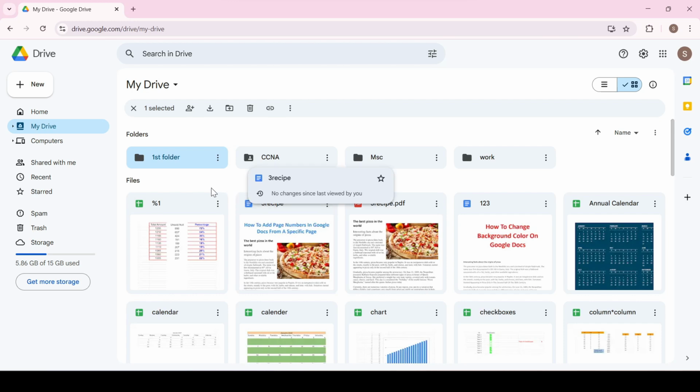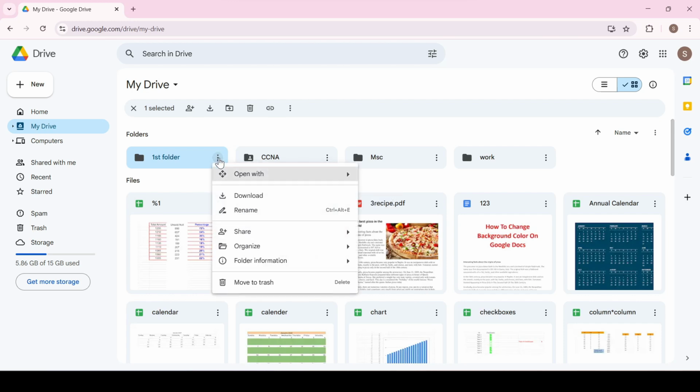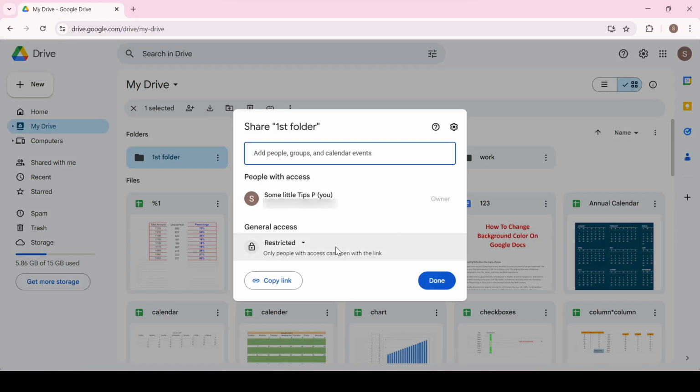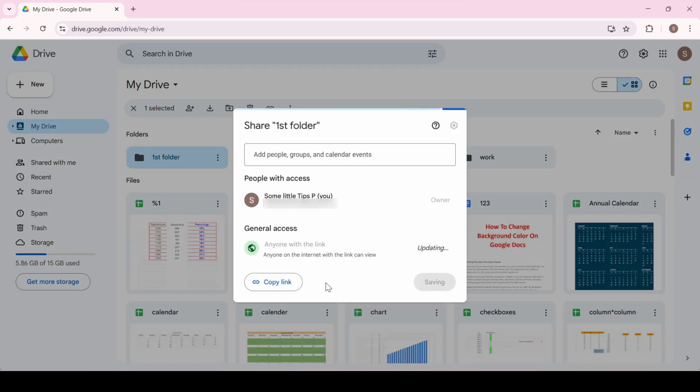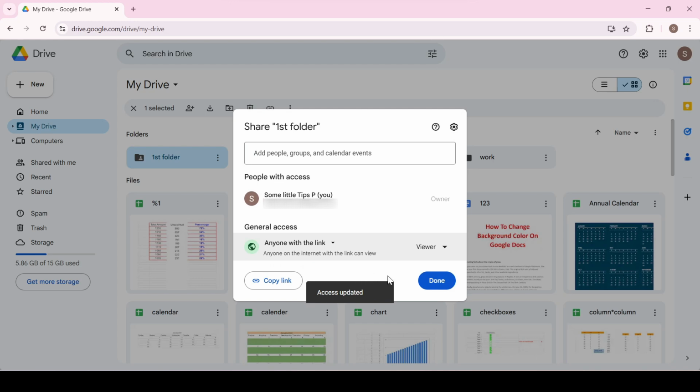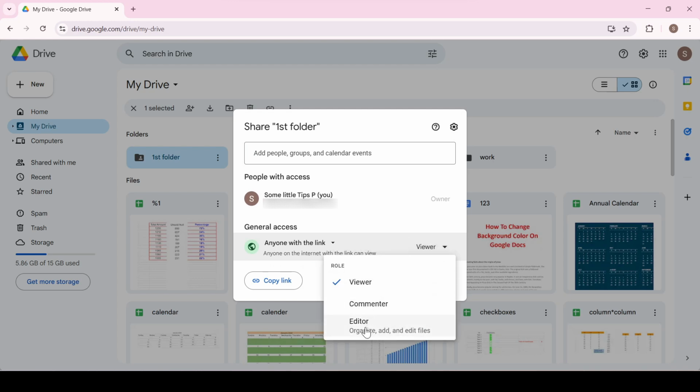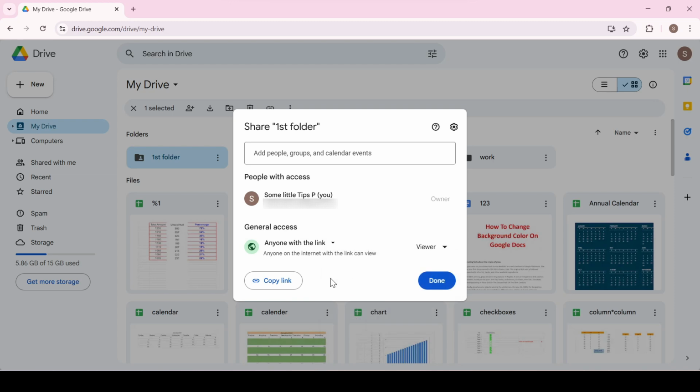The second method is much simpler, but it may not be safe. Also go to the Share menu and select the Anyone with the link option. As in the previous case, we select the access level, and now the most important thing is to copy the link and send it to anyone via email, messenger, or whatever you want.